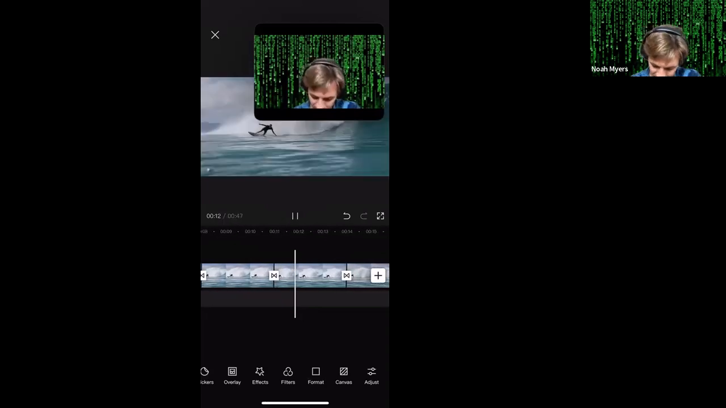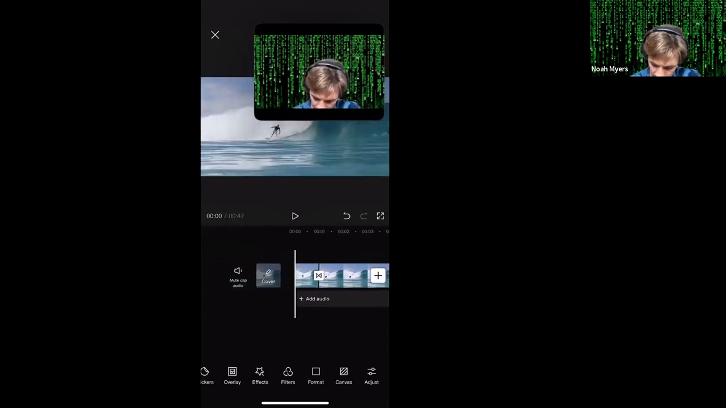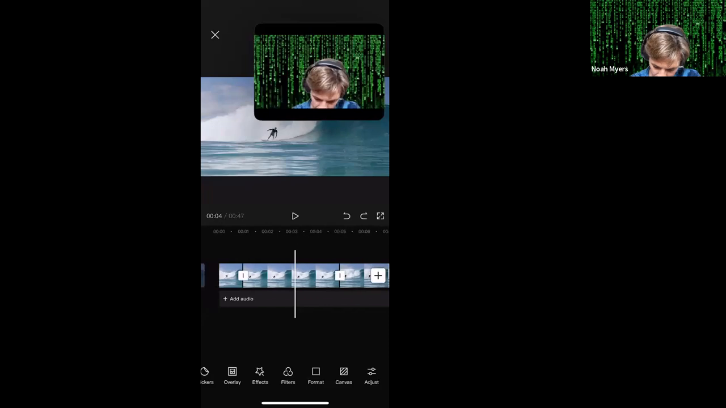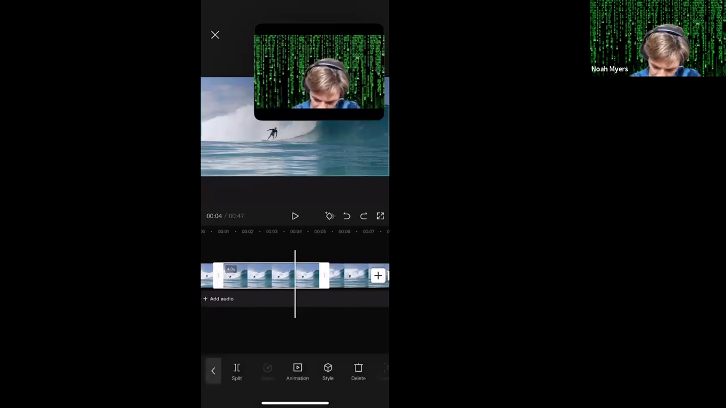CapCut more better. Yeah. So I didn't really want to put transitions, so I'm going to get rid of that. I'm going to keep this stuff.